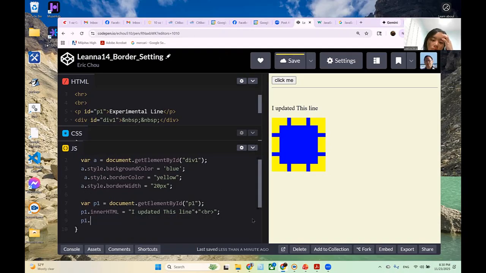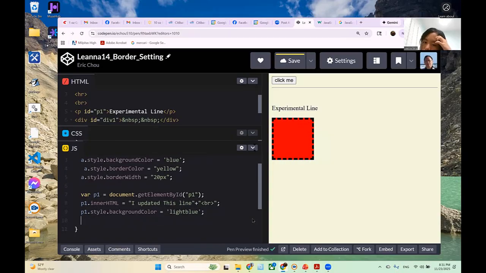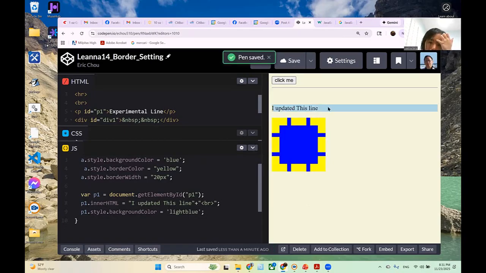Okay, so it's P1.style.backgroundColor equals light blue. Okay, that's it. Let's do this. Save. Okay, the background changed to light blue. Is that okay so far?